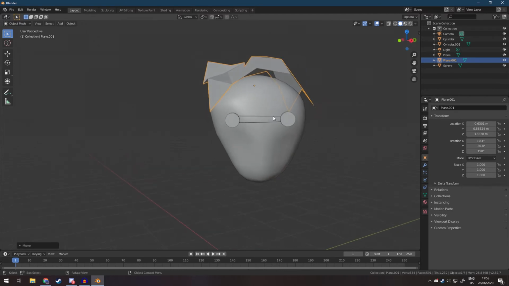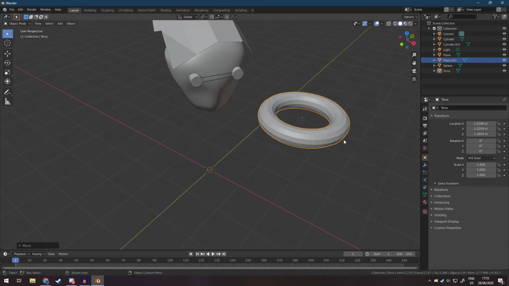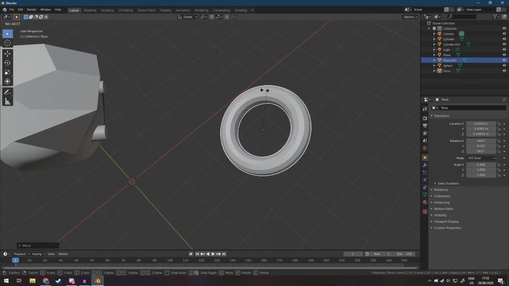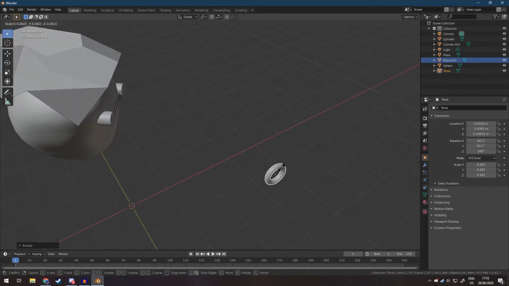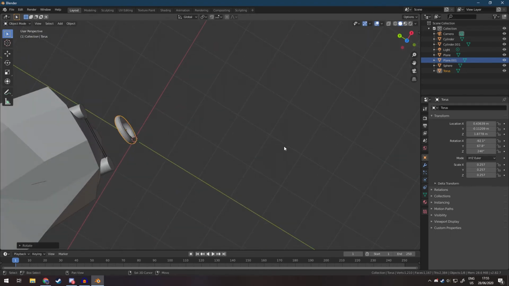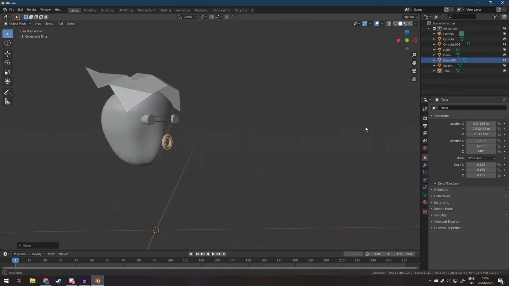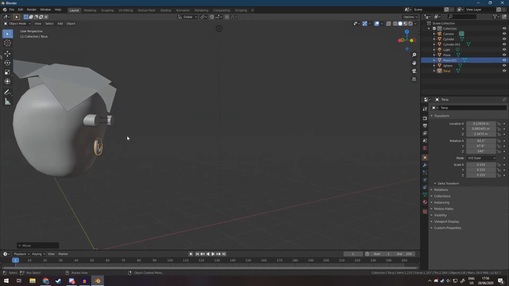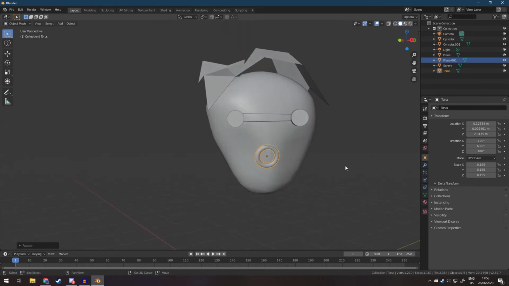Perfect, there we go. Now we just need the mouth. So the mouth, honestly, this is up to you. I personally like just a torus. I'm gonna rotate it. I'm gonna scale it down, rotate it again, scale it down a little bit more, and then just stick it on, rotate it. Perfect. So now it's time for the colors.